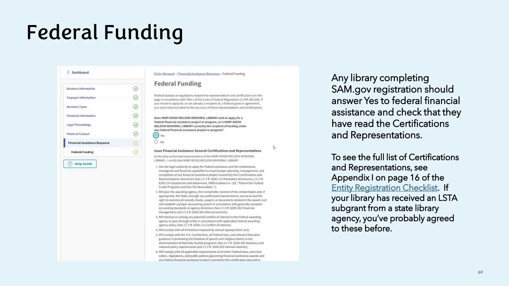You will be answering yes, you do want federal financial assistance, because that includes all the types of assistance we've already discussed. Once you answer yes, you'll get a list of certifications and representations. These are basically about being a good employer who's going to be a good grantee with federal funds. If you want to see a full list of the certifications and representations, it's in Appendix 1 on page 16 of that entity registration checklist. You've probably seen these before if you've ever received a grant from a state library agency like KDLA.